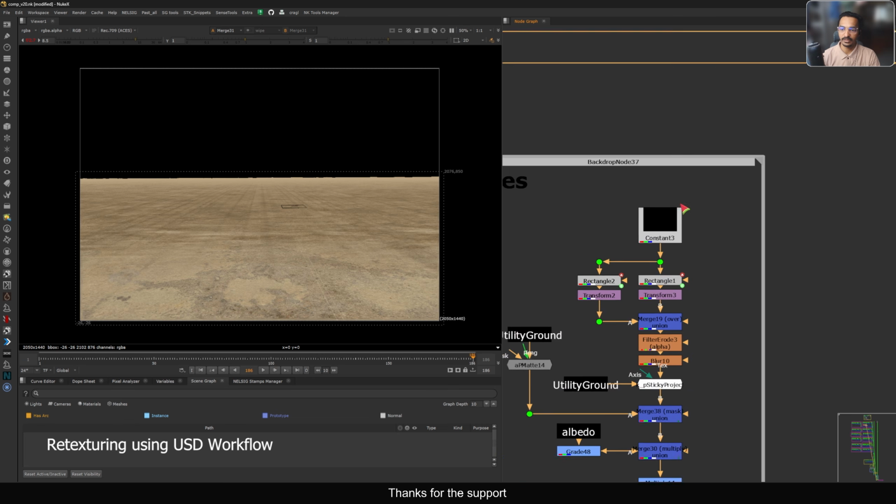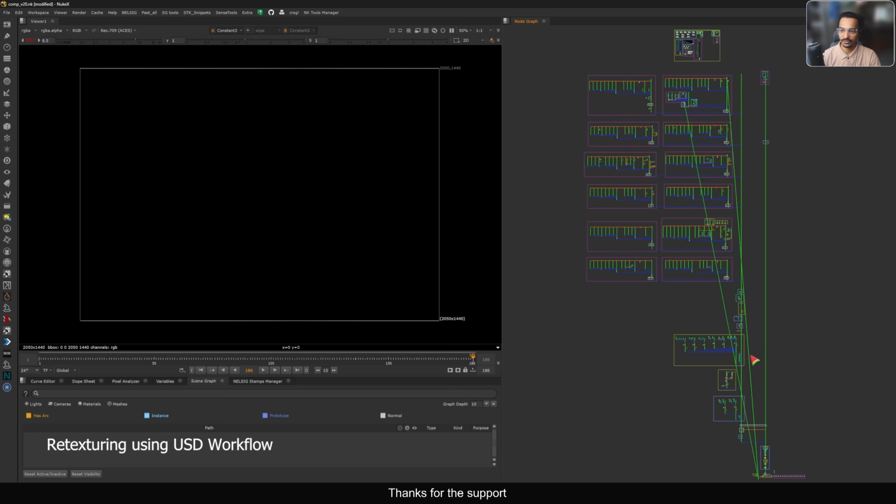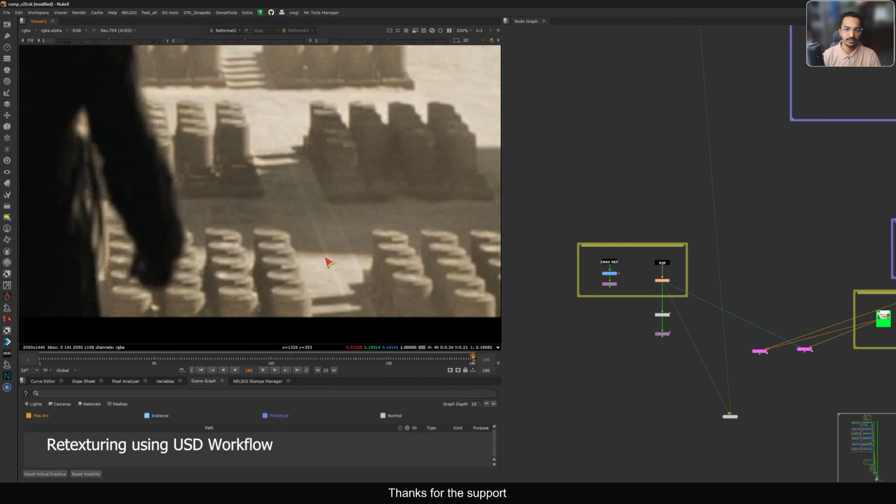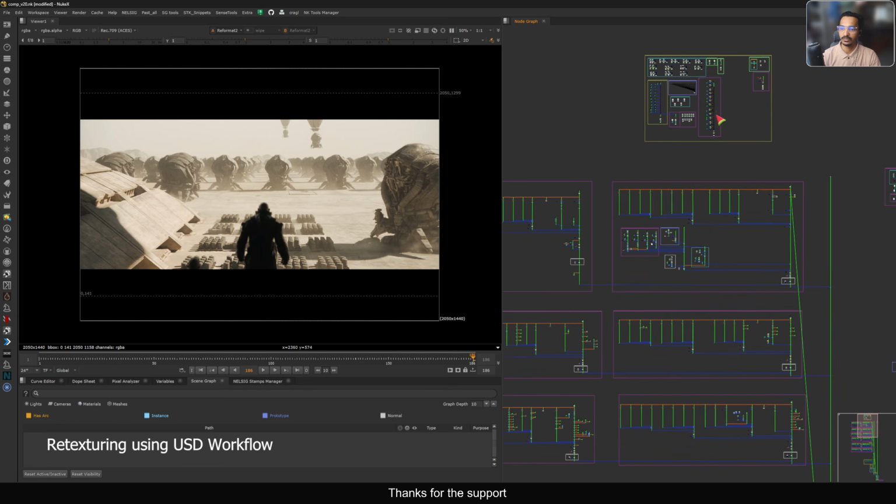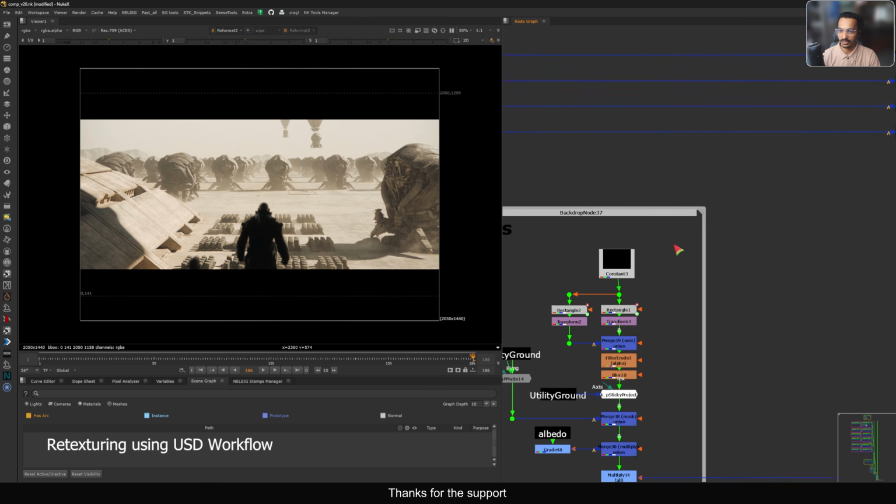Then I have this line. So in the reference I will show you quickly. In the reference you can see we have this line going on in the scene, so that line I want to add. So this is that setup.